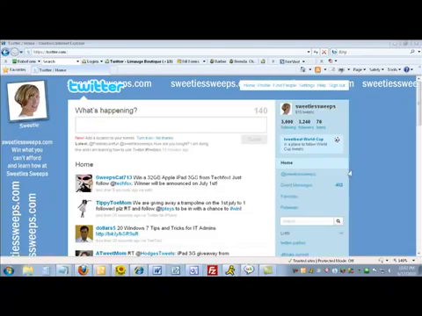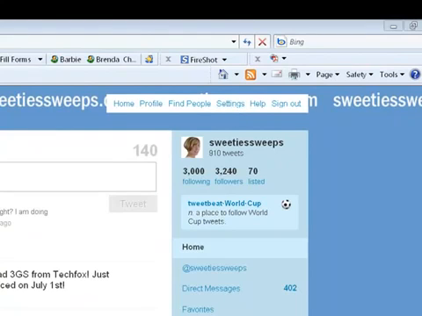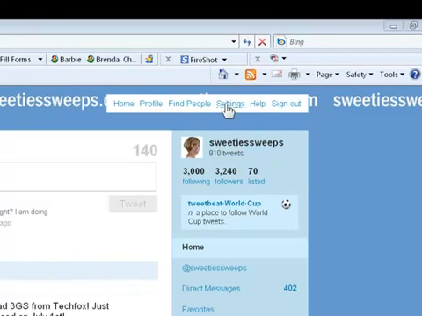So once you've logged in, you might want to at some point customize your profile so you have a nice background, a picture, and a little bit about yourself. But that's an optional thing, and when you're ready to do that, you click on the settings button. Okay, so here are some of the basics. You can see that I'm following 3,000 people on this account, and I have 3,240 followers.